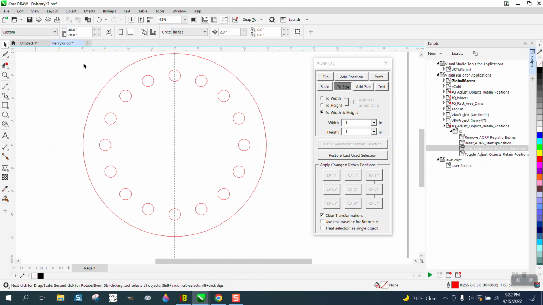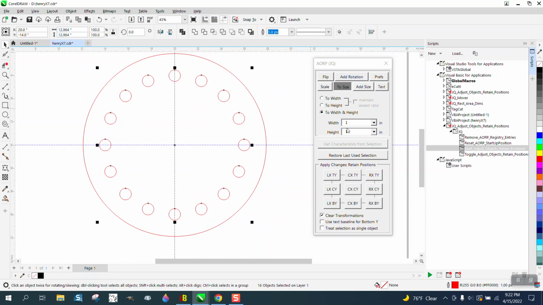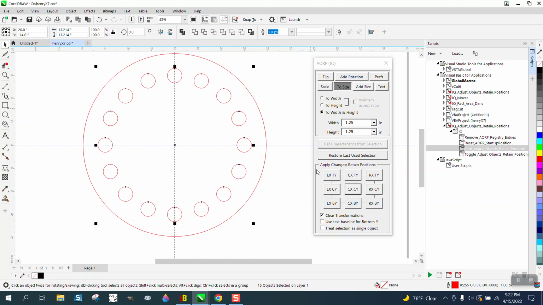This is something, if you were making a flange and the guy goes, you know what, instead of 1 inch, I need 1.25 inch holes. This here, bam, now you got 1.25 inch holes.